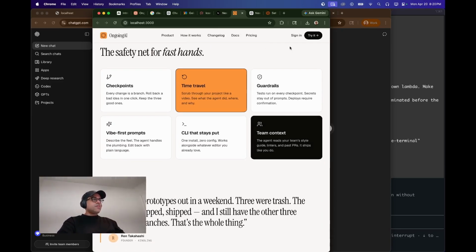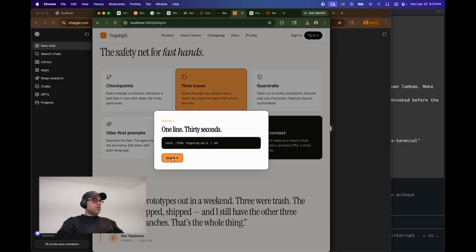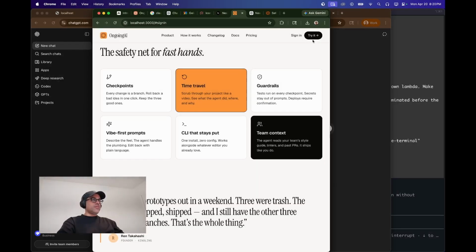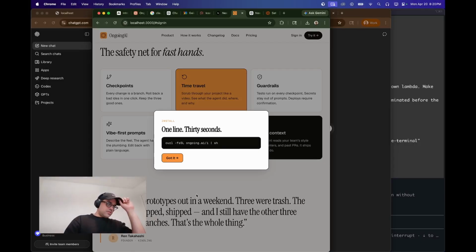So it looks like we don't have a newsletter page just yet. Got it. That's a nice modal. Actually, it looks really nice. This is crazy. Honestly, this is absolutely, I don't know what to say.